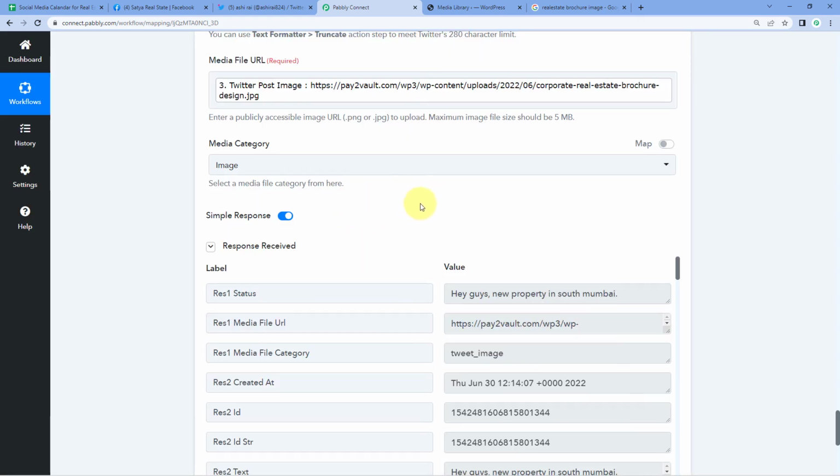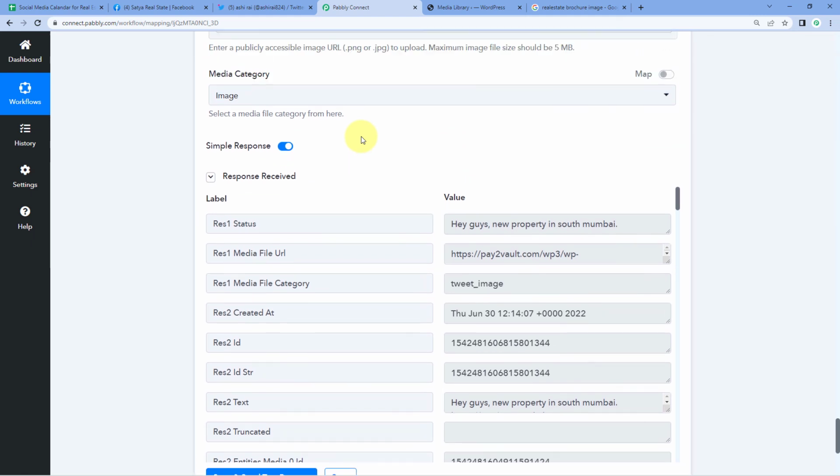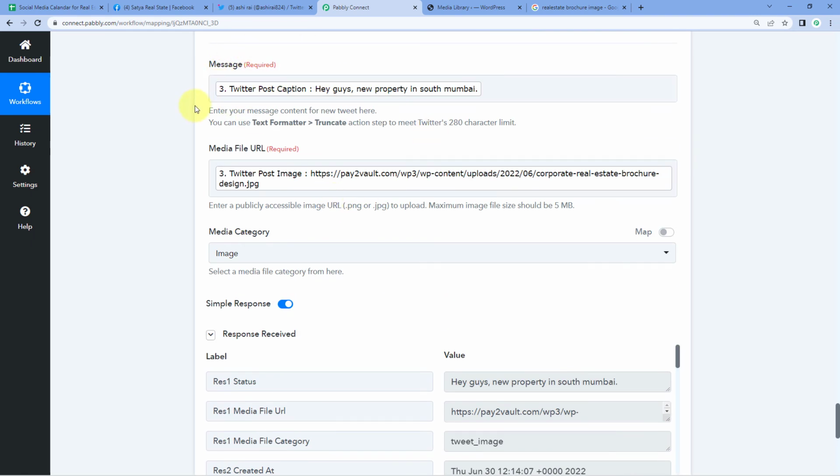After clicking on save and send test request, we have also received a response over here, and this response seems to be a positive response. This response shows that the data which we have mapped over here is now successfully shared on our Twitter profile as a new tweet with this image.